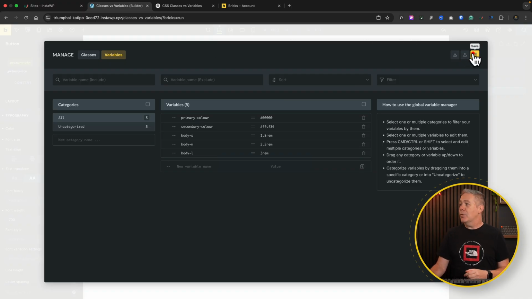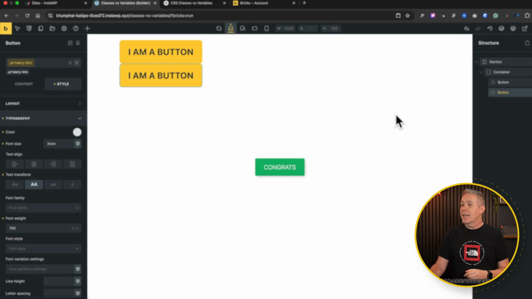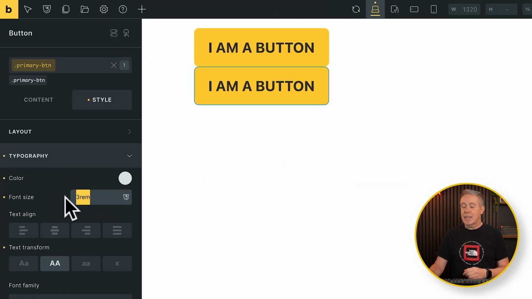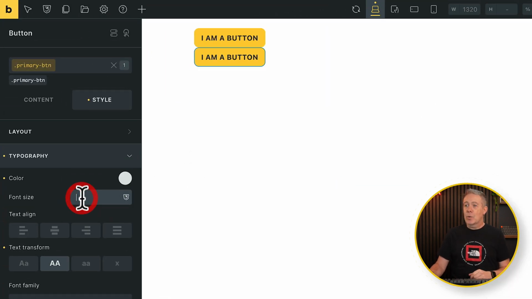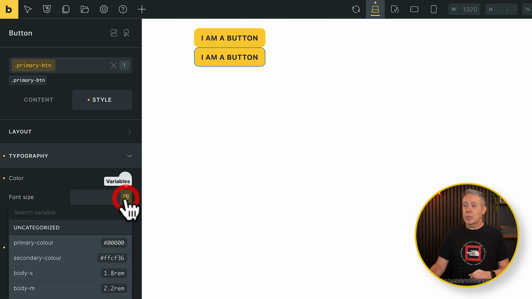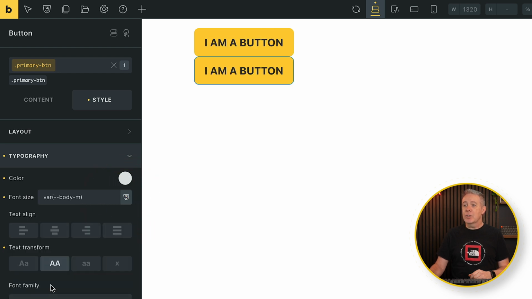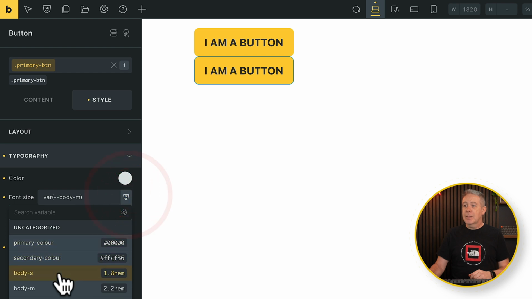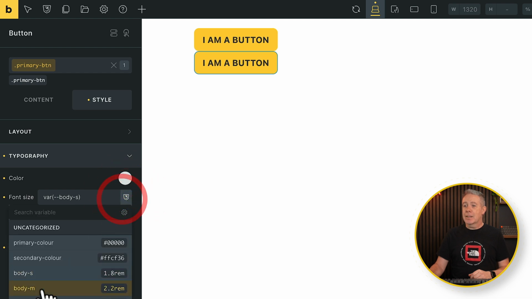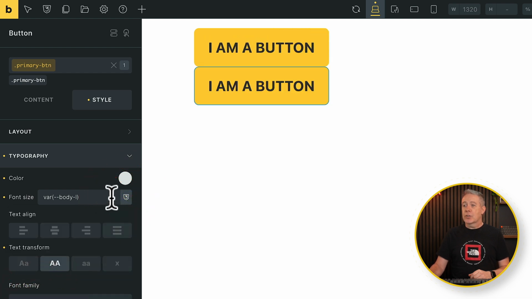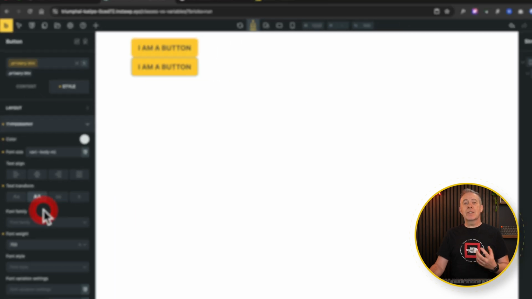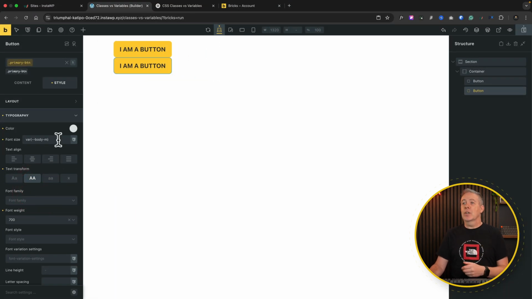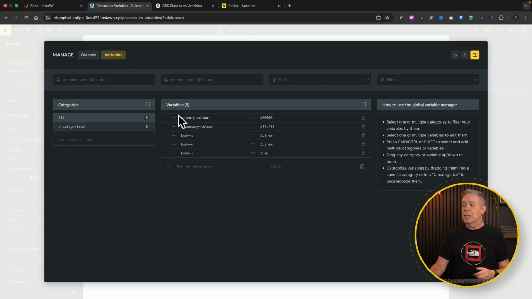Now again, like we've seen before, we'll save this, come back out, and now we can come into, for example, our font size. We'll get rid of what's inside there, and we're simply going to click on this little variables option. There's our variables. We'll say we want this to be body M, change the size, come back in, body S, come back in, body L for large. So you can easily use these and reference them, and if you want to make a change, we can simply come back into our variables and make a change there.